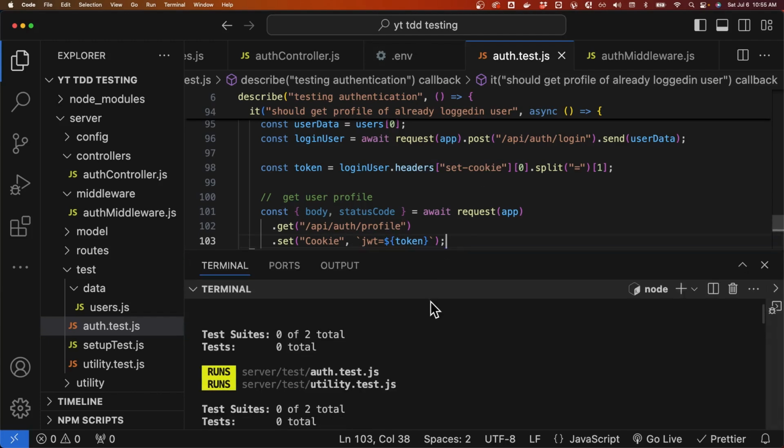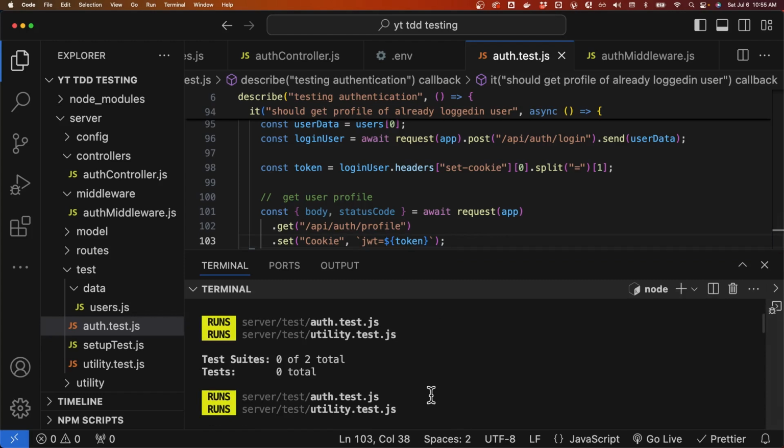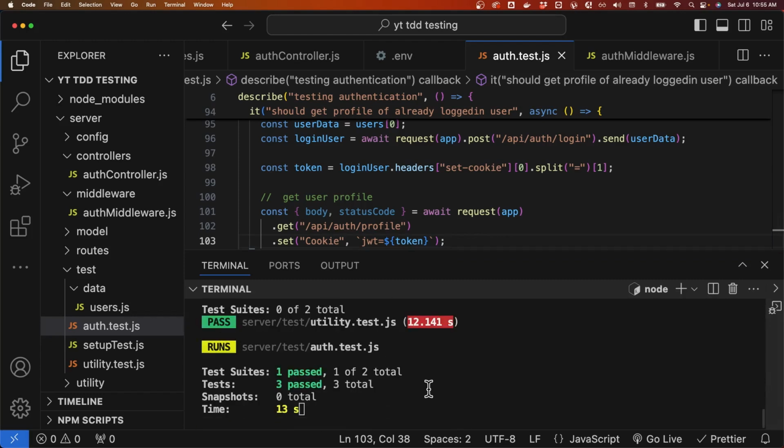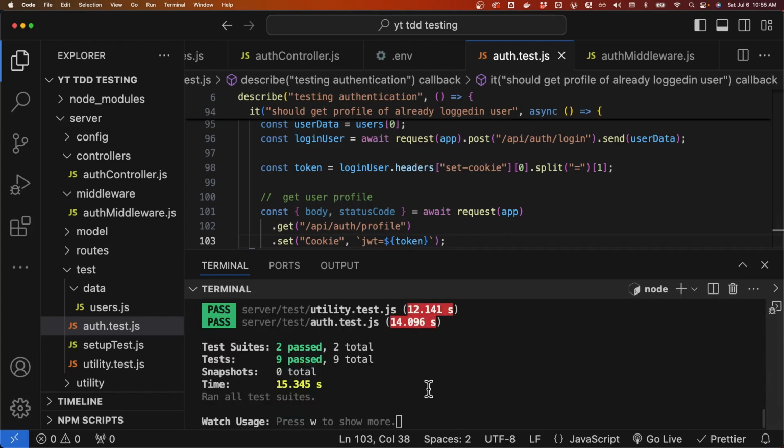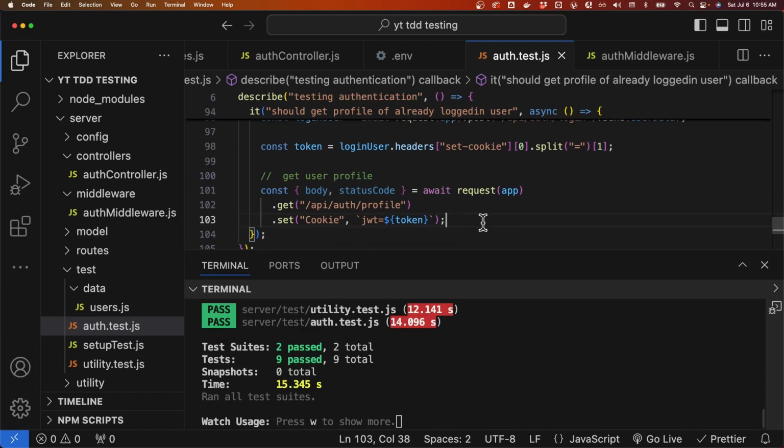Sorry. Yeah, but if we check the status code, that should give us 400.